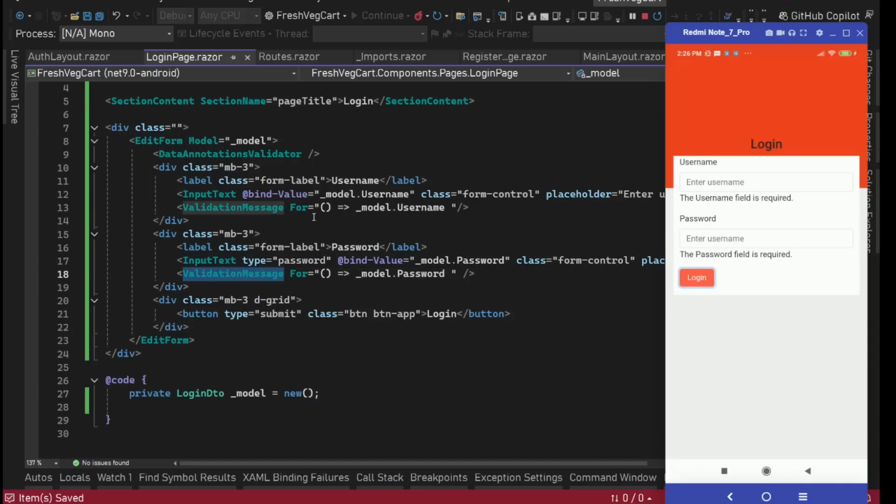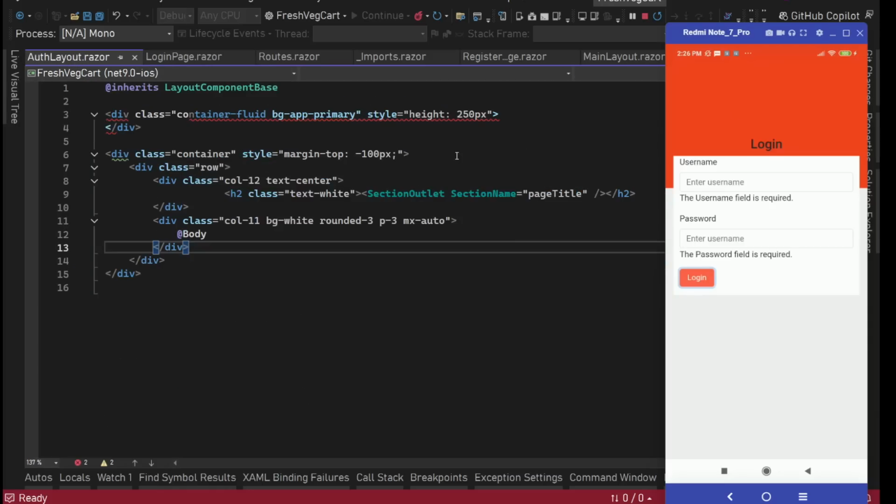Then validation message. So these should be in red color. We'll say style, or let's say class, text-danger. Copy this, paste it with password, save everything, and this space looks a lot. Auth layout, we will not have 250, let's maybe have 200 pixel, or maybe 150 pixel only. Let's have it 100 only, not 150, maybe 180. We'll see.